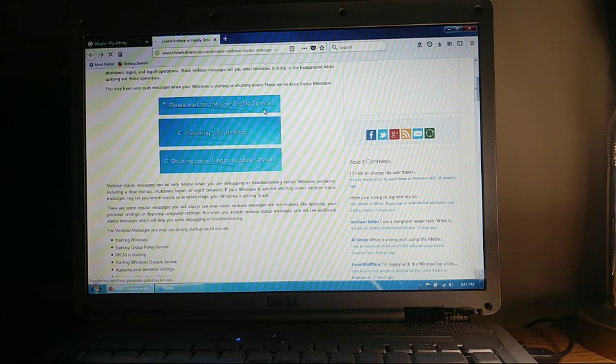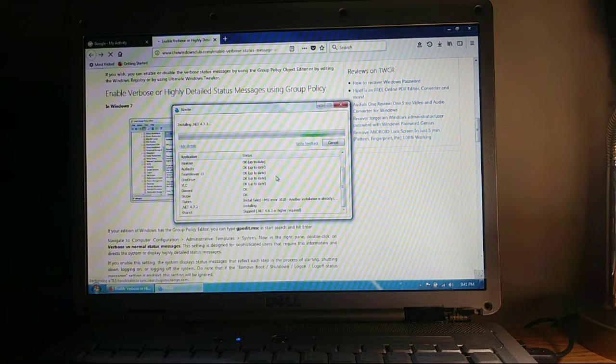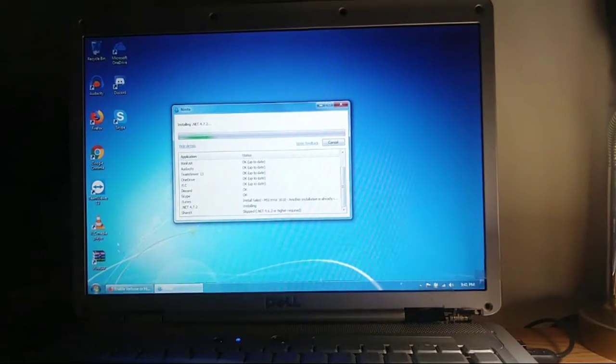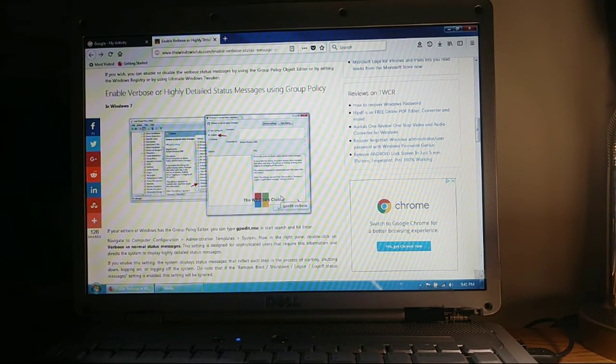Please wait for the user profile service, preparing your desktop, shutting down Windows update services, blah blah blah. I don't really care. Shall I do that? iTunes, another version is already installed. No. I have to find the one that actually has the online radio. So, yeah, I think it was 12.6 or something. Well, that's how I want to set up Windows 7.